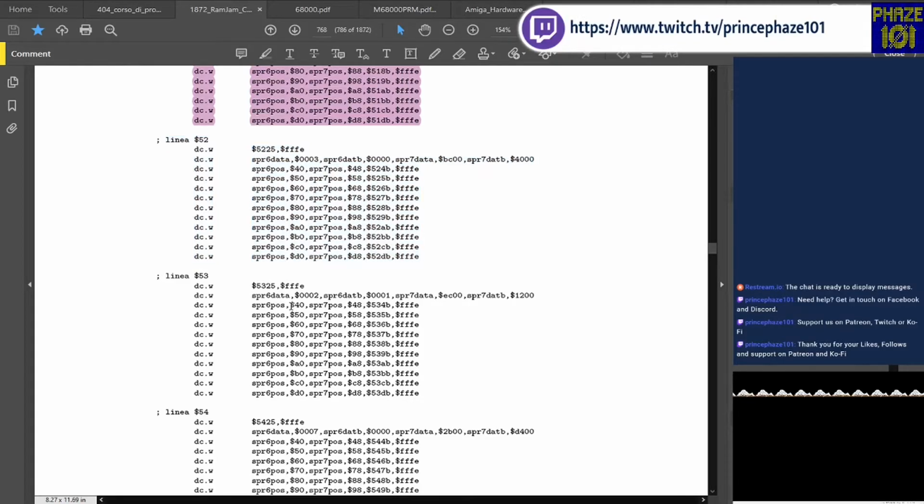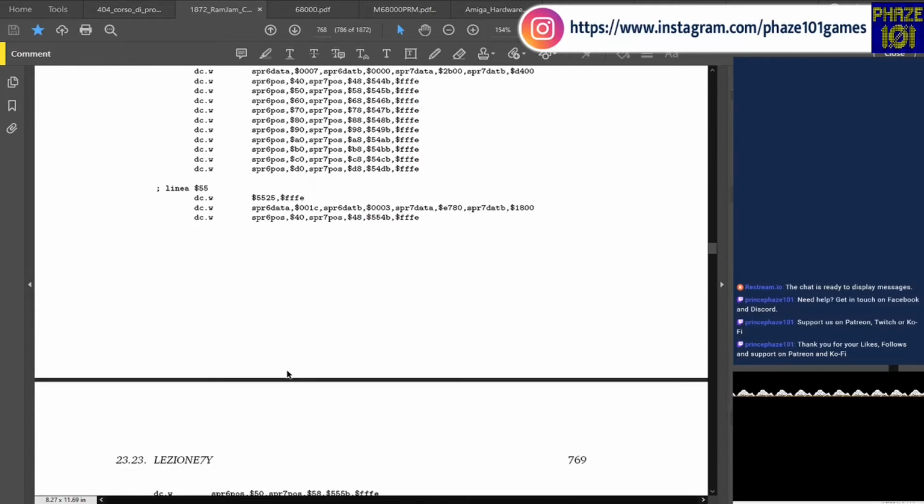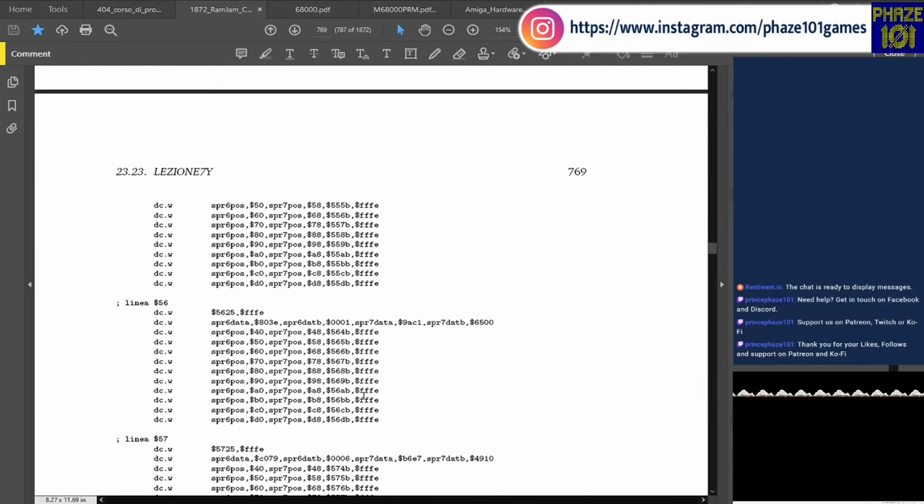If you notice, where we are waiting for the sprite varies according to the line where we are. But the data is repetition for each line.